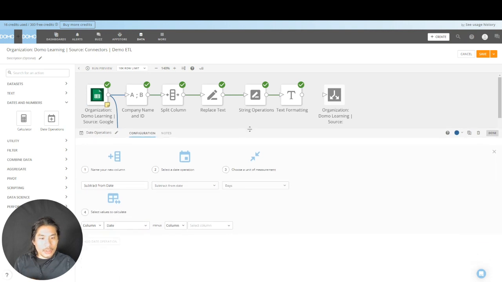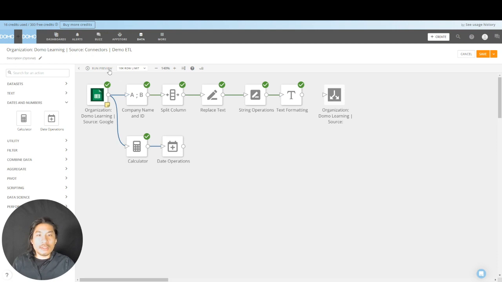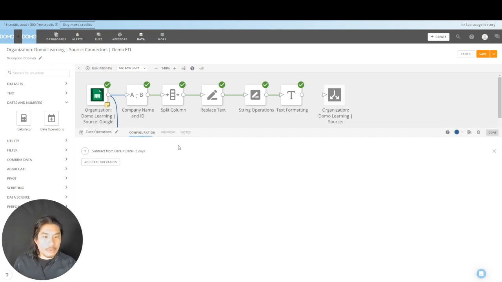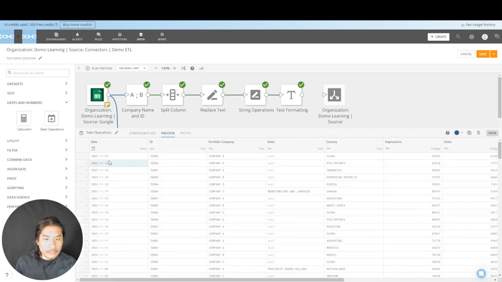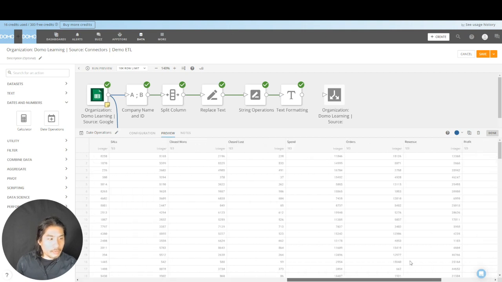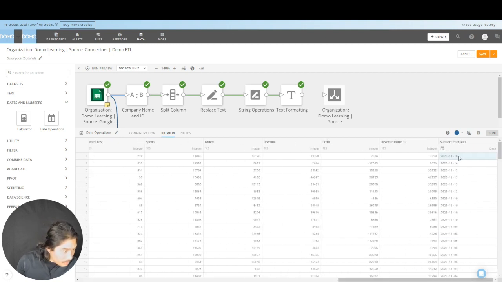So we're going to go to date operations. And here we're going to tell it to minus something. We're going to say, let's take out 5 days, minus 5 days from that. Subtract from date. Pretty easy. Hit run preview. Okay, let's go see if we did it correctly. We're going to go to preview. Our first date I have here is November 21st, 2023. So if I did it correctly, boom, 21st minus 5 is 11/16.